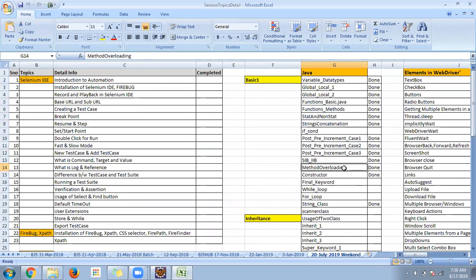What is the difference in method overloading? Functions with a return type, functions with arguments we have seen. Functions with different arguments are method overloading. Then we have seen the usage of the string class also: substring, equals, ignore case, split, all those things we have seen in the string class.